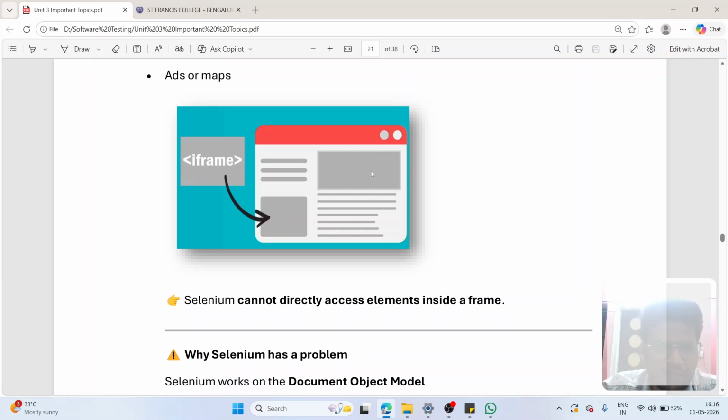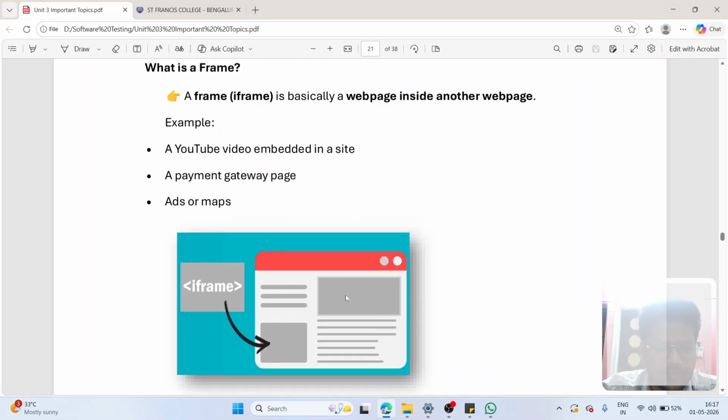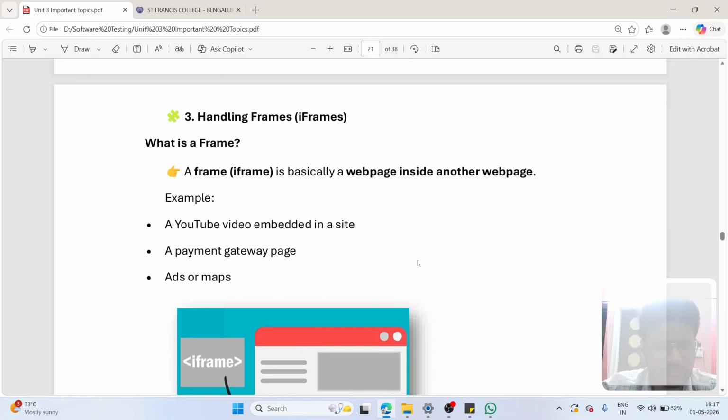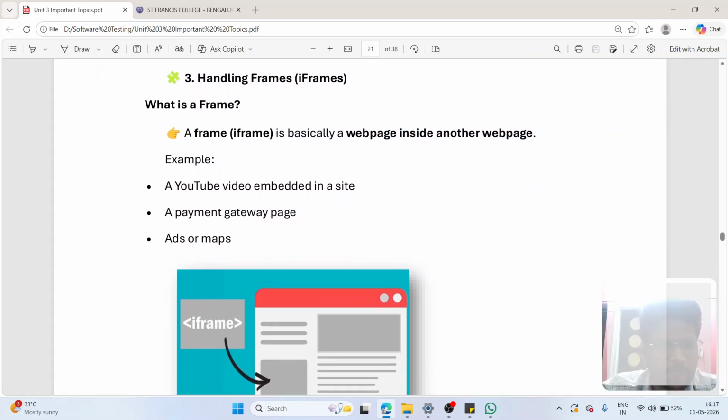So in a window, we can have multiple frames. If I want to interact with something in different frames, there is different content in different frames. So how can we deal with it? A frame is basically a web page inside another web page, like a YouTube video embedded in a site.